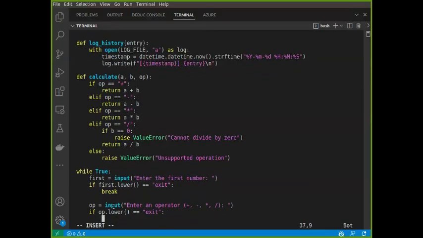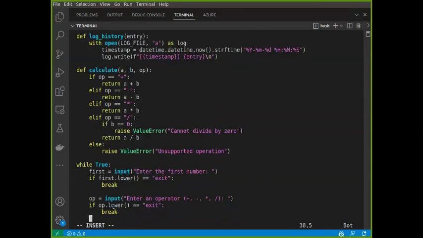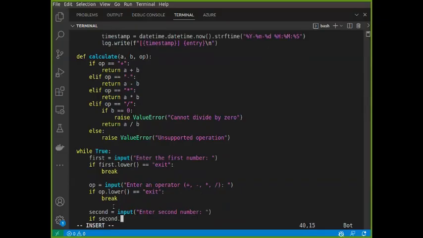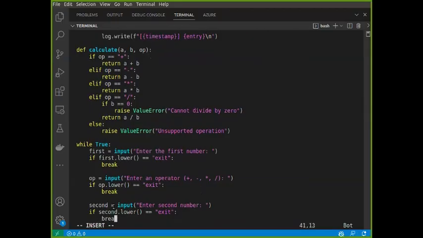Same thing here. Break. The second number will be inputs on the second. Second of law. Break.